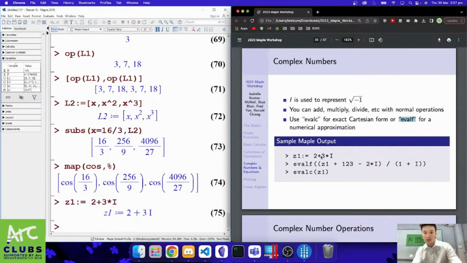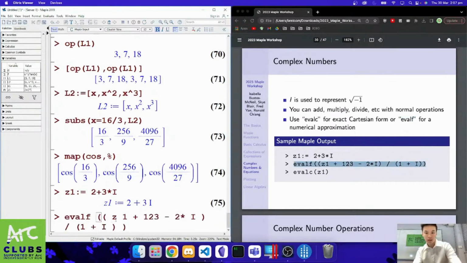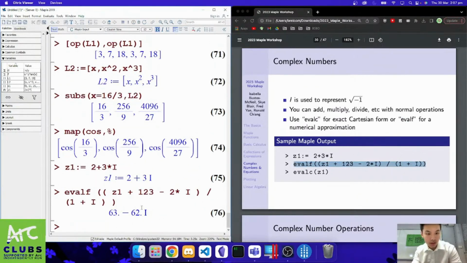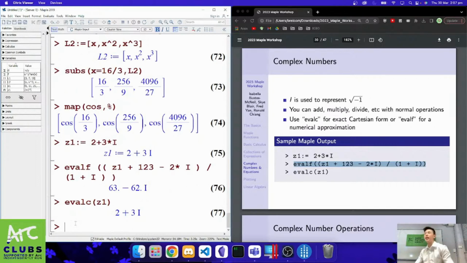If we copy out this function, eval-F of Z1, as you can see, we sort of get a numerical approximation, 63.0, but that is, of course, still an exact number. If we gave it a different number, say, for example, an irrational number, it would give out a numerical approximation. And if we instead did eval-C of Z1, we get the exact complex number 2 plus 3i.